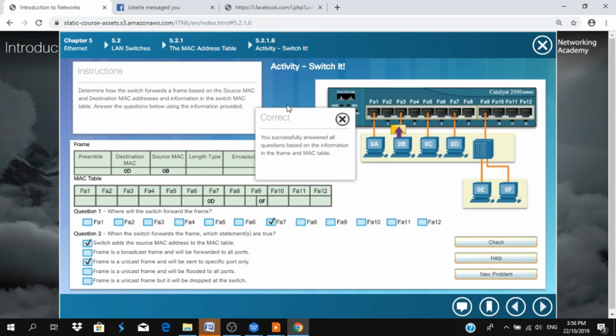So I hope you learn from the Switch It activity. So this is the summary and the some activities of chapter 5. So I hope you learn from my blog, and that's all.